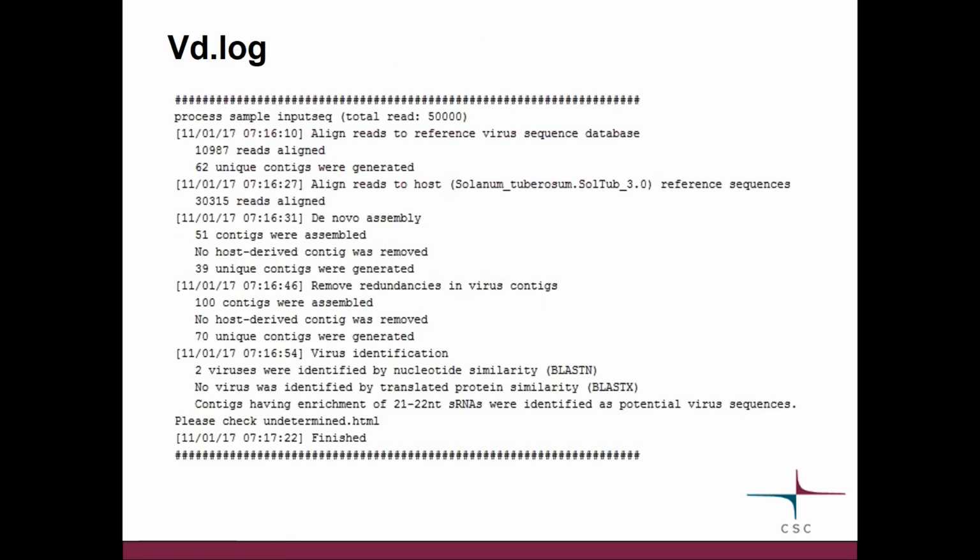So if we just have a quick look, again, you might not see this very well, but I will show you later where you can find this file to have a look. Essentially here VirusDetect reports that it started in this case with 50,000 reads. Out of those, roughly 11,000 aligned to the reference virus sequence database, and the reference alignment-based assembly managed to make 62 contigs.